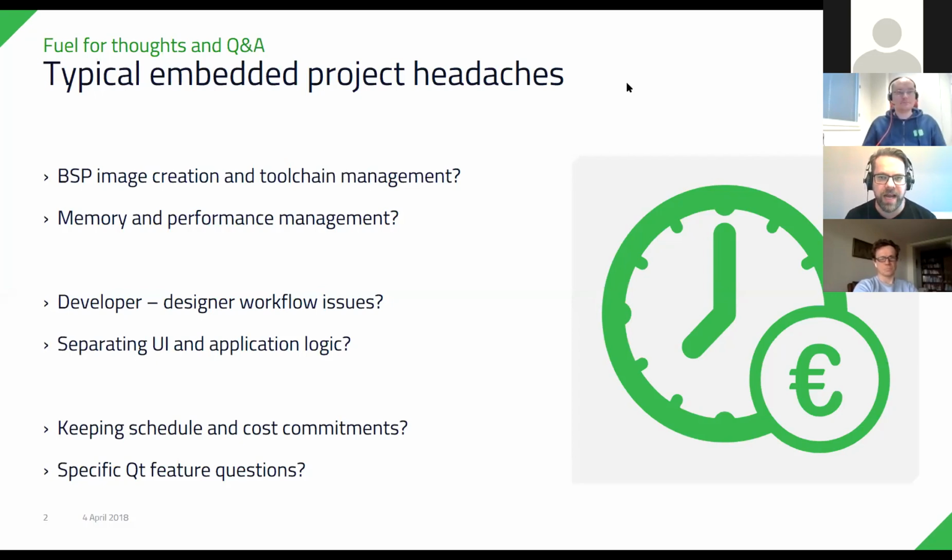Details about separating the UI and application logic. This is also an area where we often see issues with developers when we are getting support or services calls. Sometimes customers are writing too much on the UI layer and too little in the C++ on the underlying layer, and then they are having performance issues, which is quite expectable in that situation. And then if you have any questions on the schedule or cost commitments from your side, or any specific Qt feature questions. So it's just a few thoughts, and I think we have some questions coming up.